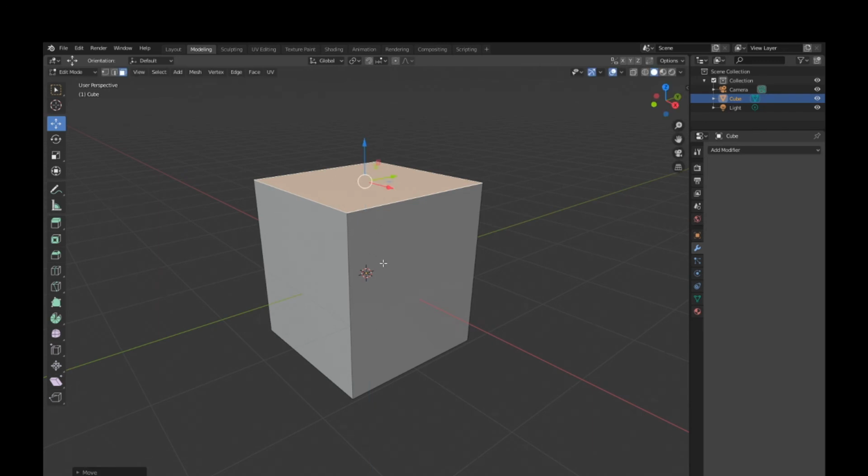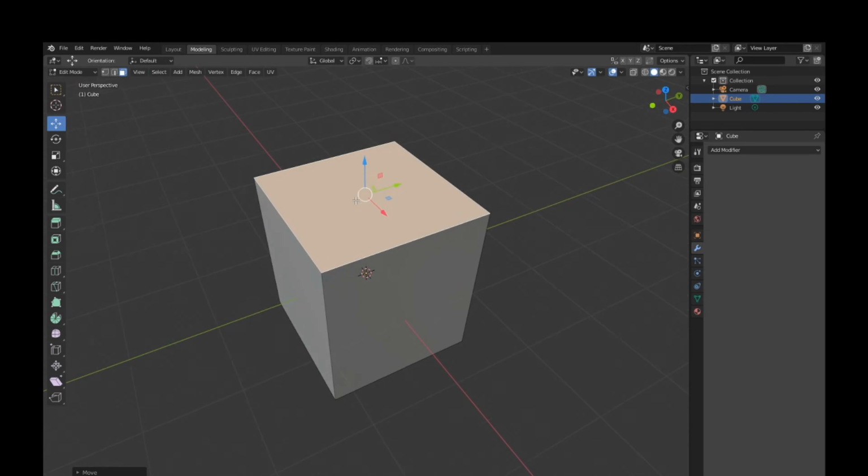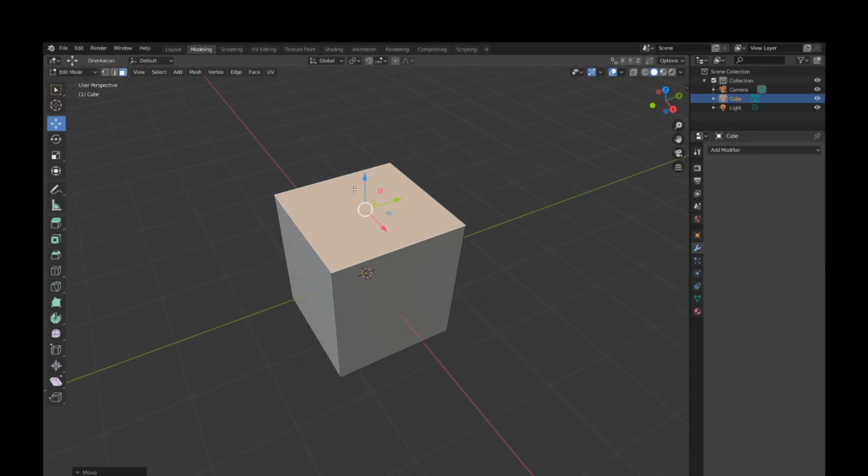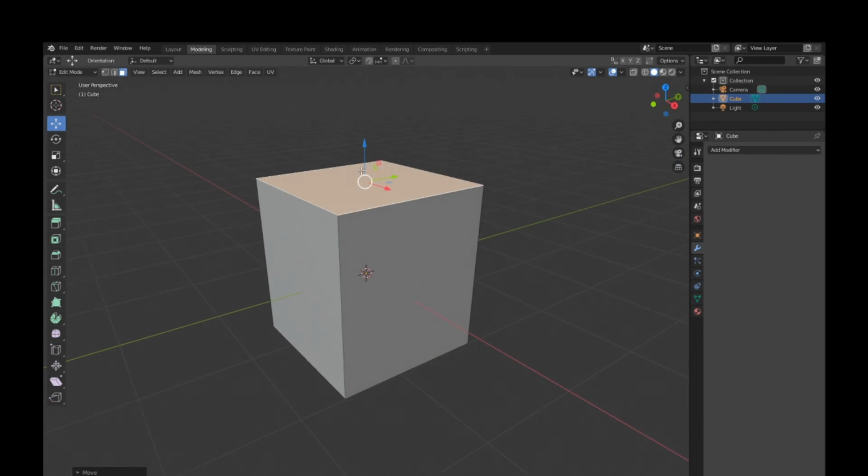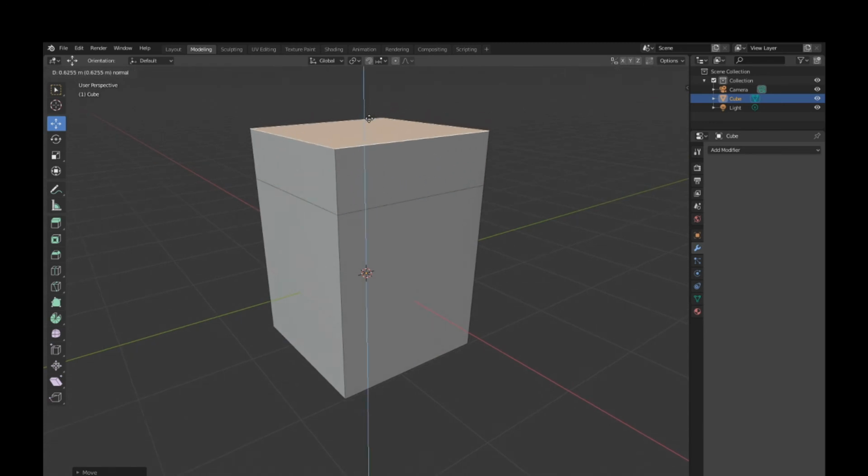So what I can do is use what's called extrude, okay? I can extrude this down, or I can extrude this up. Now to extrude, you press E on your keyboard, okay? So I press E on my keyboard, and as you can see, I've extruded it up.